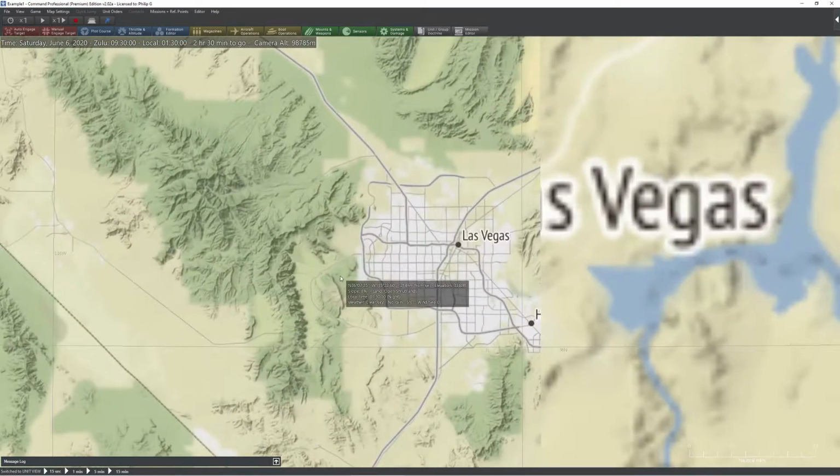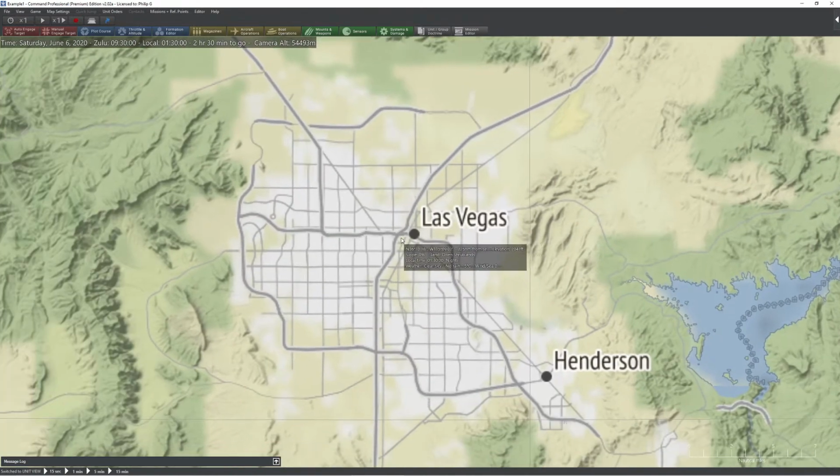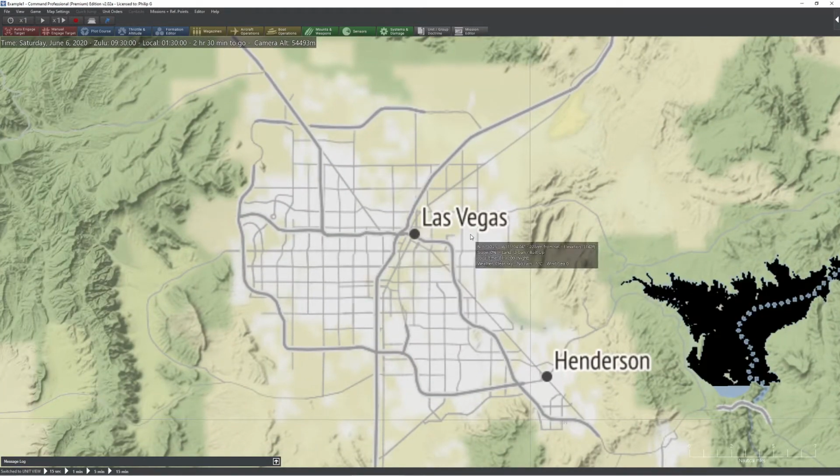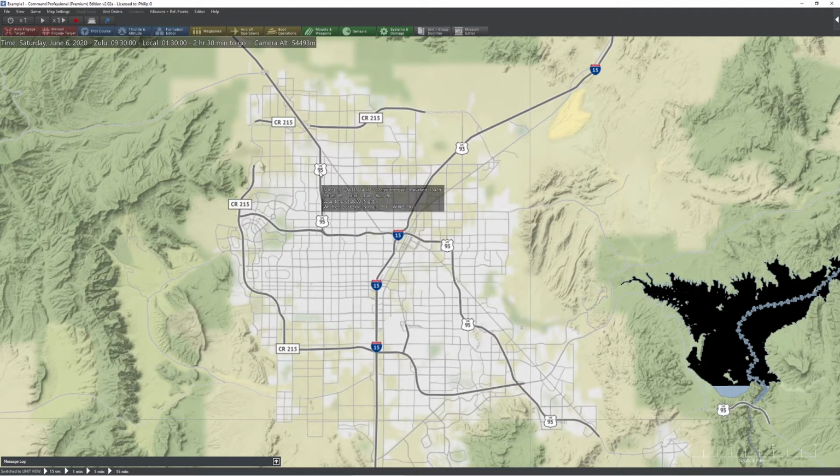For example, if I were to float down here to Las Vegas, and I give it a moment to cache all that information off the internet, you're going to notice as I zoom in, you can see each individual street as well as major highways, as well as each little piece of terrain and ridgeline available in the nearby areas.